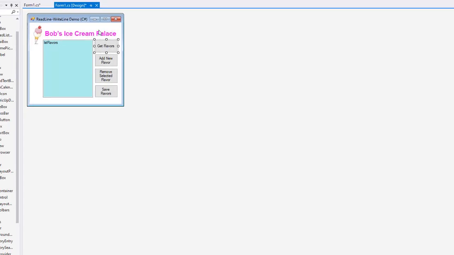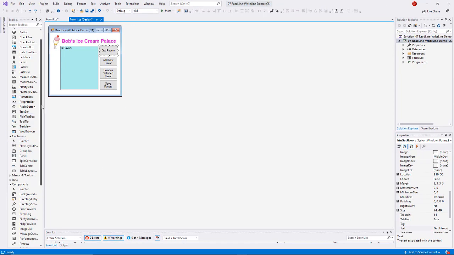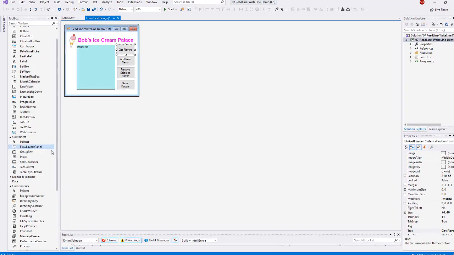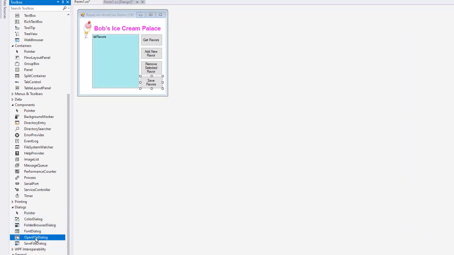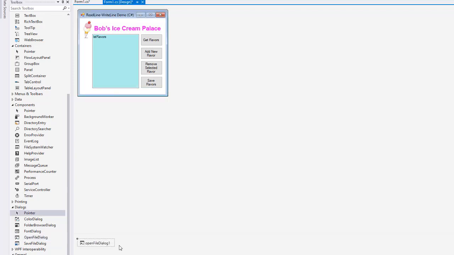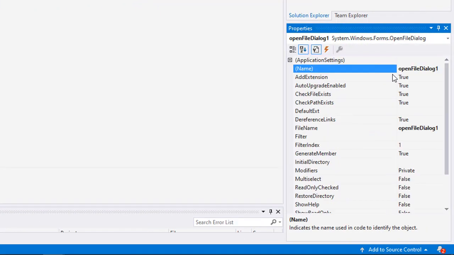So I'm going to go back to C#. And what I'm going to do is go into my toolbox and stretch this out a little bit. So I'm going to come down to Dialogs and choose the Open File Dialog. I'm just going to drag it to my project. And in the system tray at the bottom here for my project, I get the object of Open File Dialog 1. And it has properties like any other control. It's not a visible control, at least not on our interface, but it will be visible when we call this. And I'm going to rename this OFD for Open File Dialog, and I'm just going to call it OFD Flavors.